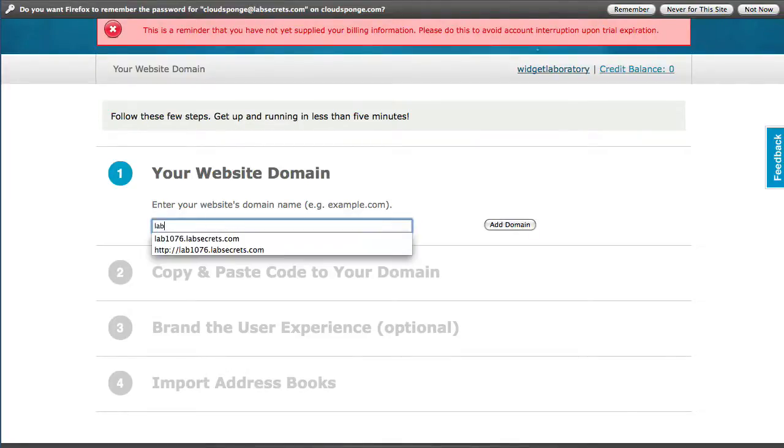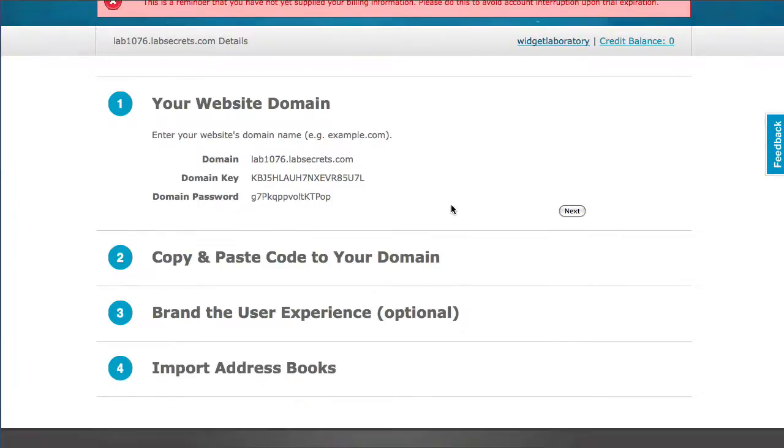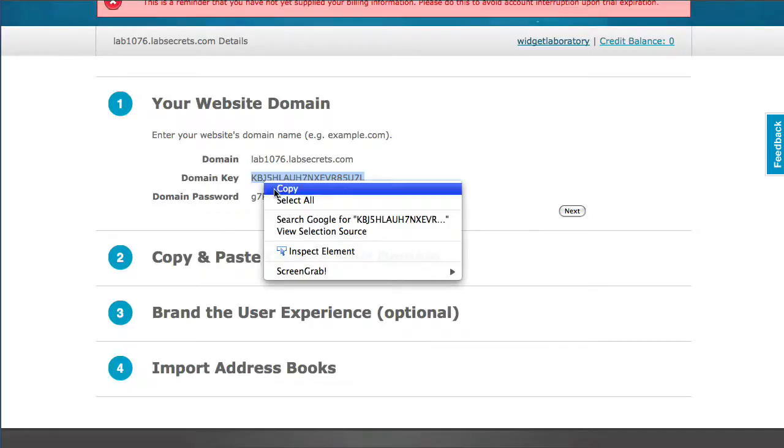First thing you do is you want to set up your website domain. And in this case, we have a test site set up over at Lab 1076. And then the next thing is we're going to have this custom domain key, which is going to be important in a second. So let's go ahead and grab that.